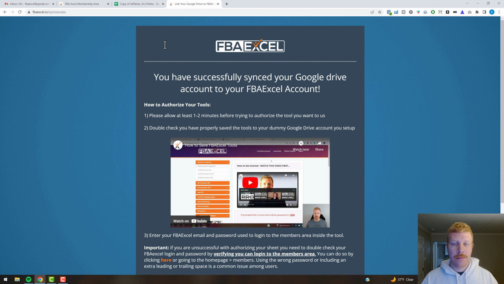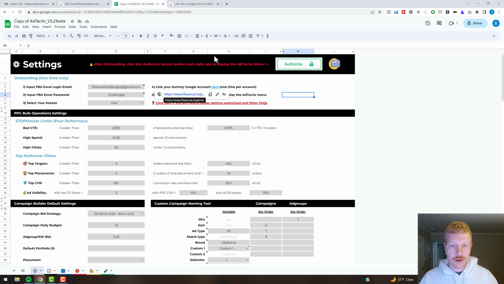It's when users get into going too fast and they mistype something, like I almost did there. So just make sure you go slow and make sure everything's correct, and you should be good. But after that, all you're going to do is come back into the tool here. You're going to just do step 5, click the green authorization button.